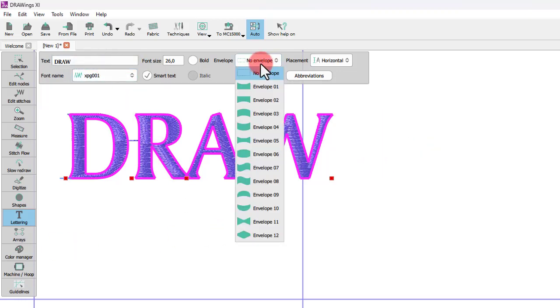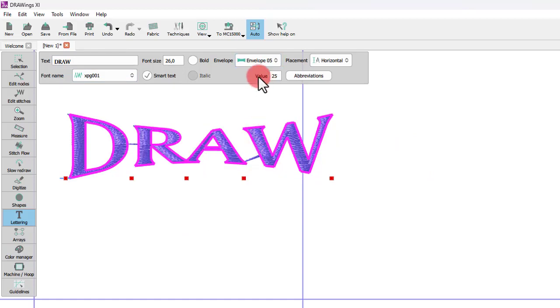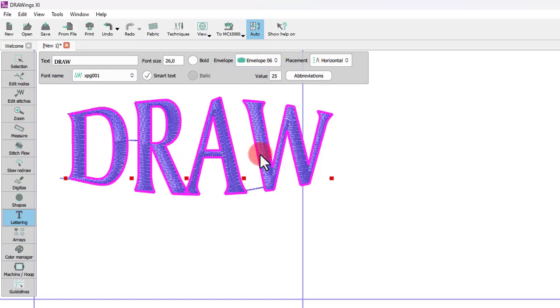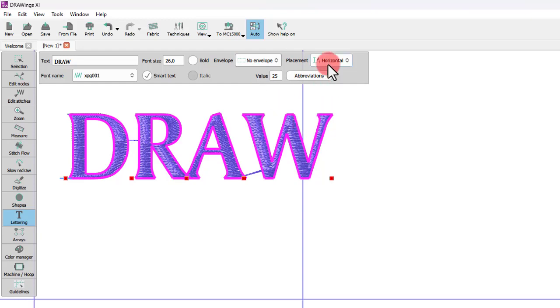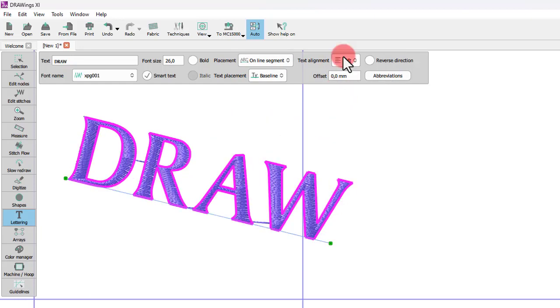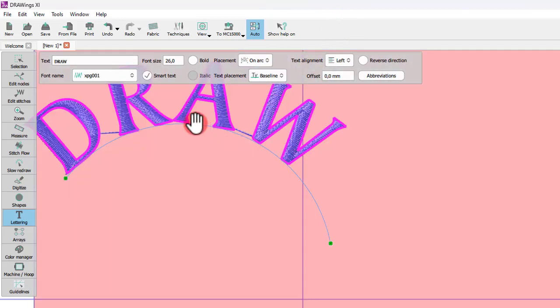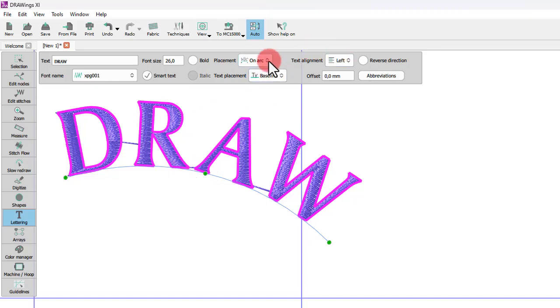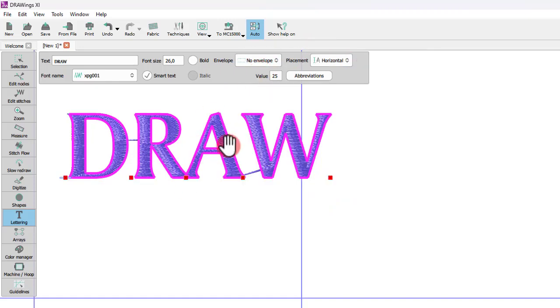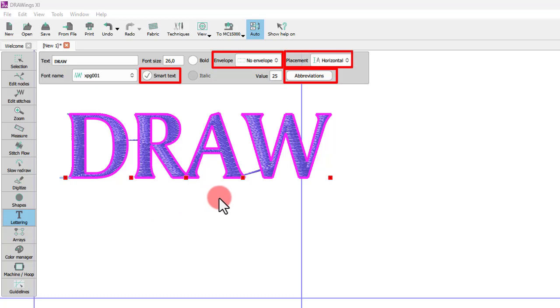You can also use envelope to transform the text and change the text placement using these alternative placement options. We will not go over these options in detail at this point though, as Smart Text, abbreviations, envelope, and placement options are described in separate videos.